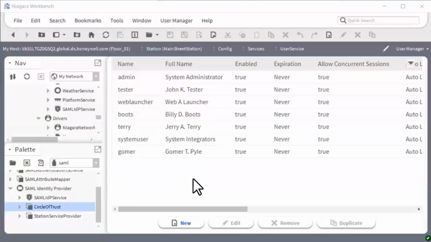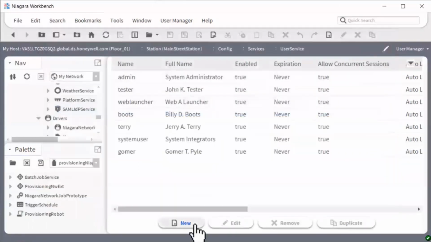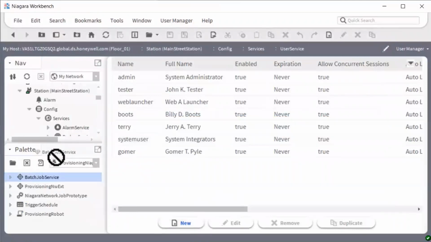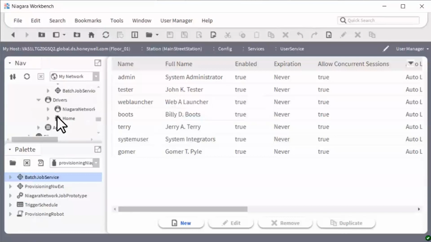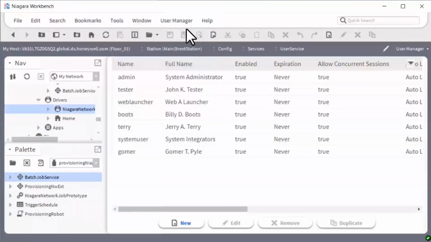First, I'll need to install the batch job service in my supervisor station. Let's start with opening the palette sidebar and search for the Provisioning Niagara module. I'll open the palette and drop the batch job service into the services container of my supervisor station. While leaving the palette sidebar open, I'll navigate to the property sheet view of the Niagara network and then drag and drop the provisioning network extension therein.